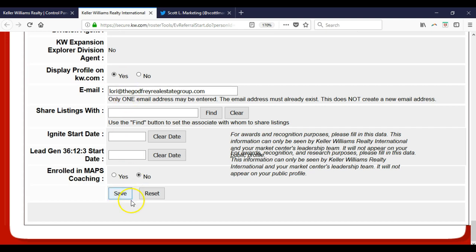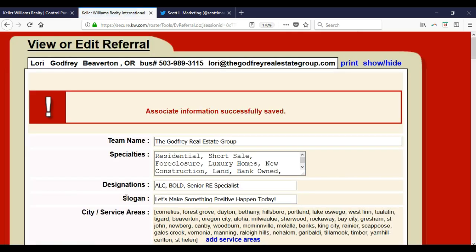So once that's complete, let's go and click that save option down here. All right, so I'll click save. Once we click that save option, it's going to pop up with an exclamation point on here.